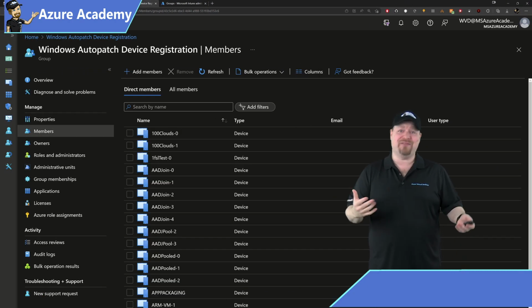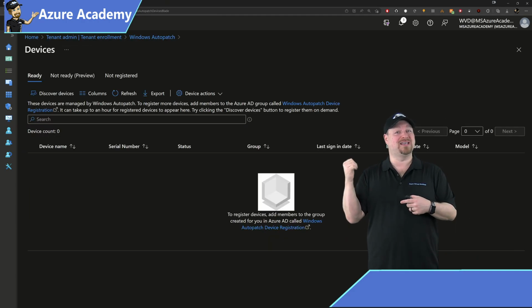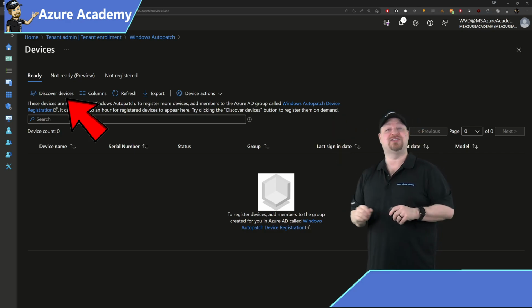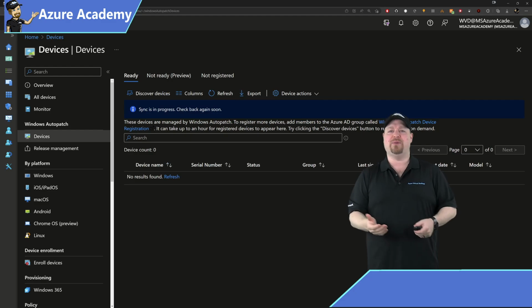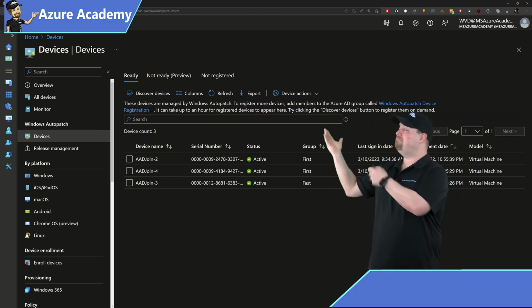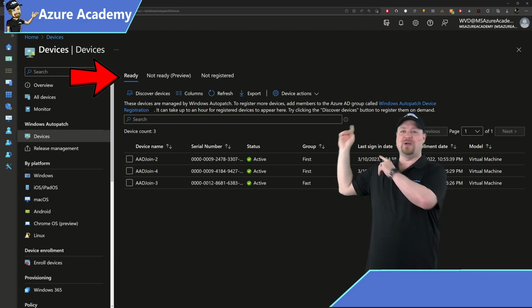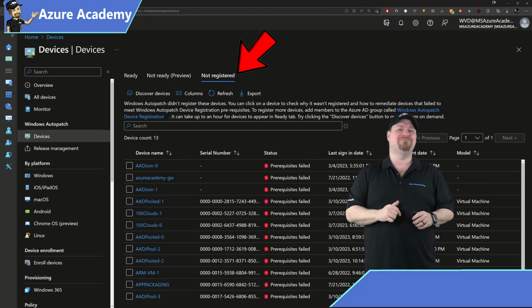Now, as with a lot of things in Intune, it might take a couple hours before all this gets populated. So if you're impatient like I am, just go ahead and click the Discover Devices now, which will look for changes in that group membership and get everybody onboarded. And once that's all complete, you'll have some devices ready for us to use. And we've got three different tabs here, the ones that are ready, the ones that are maybe not ready, and then the other ones that are not registered.